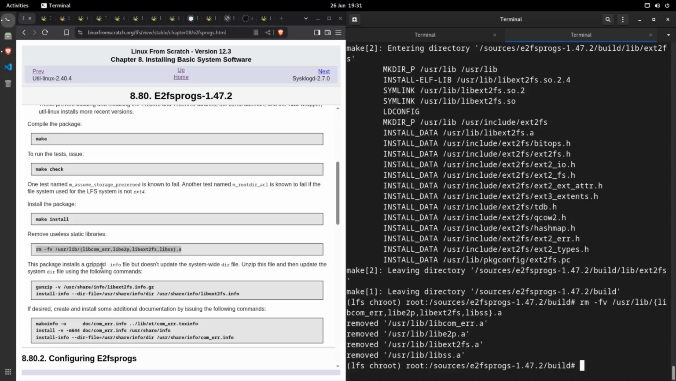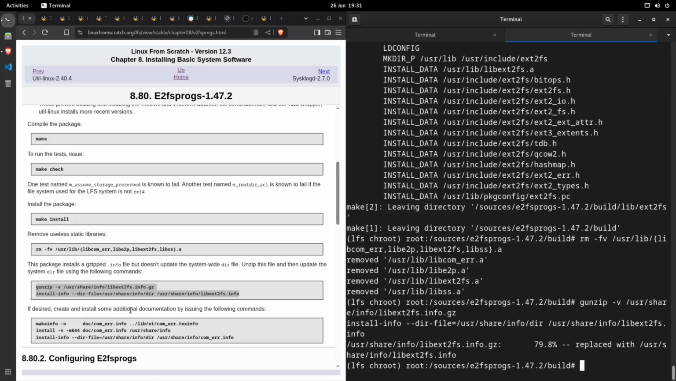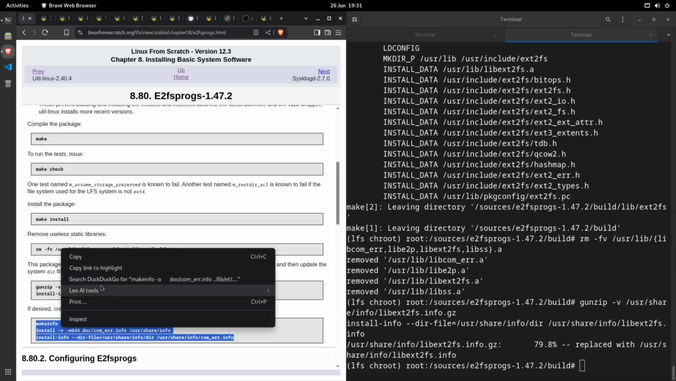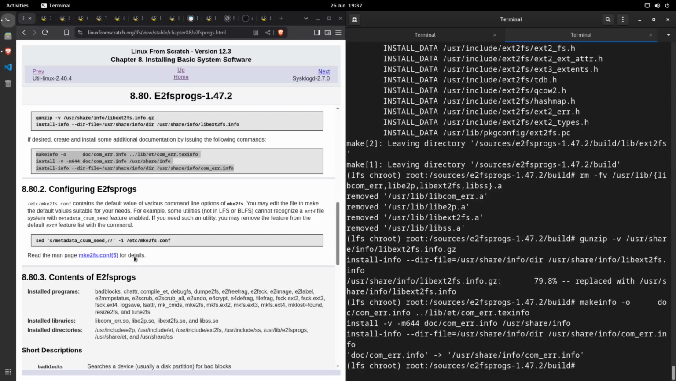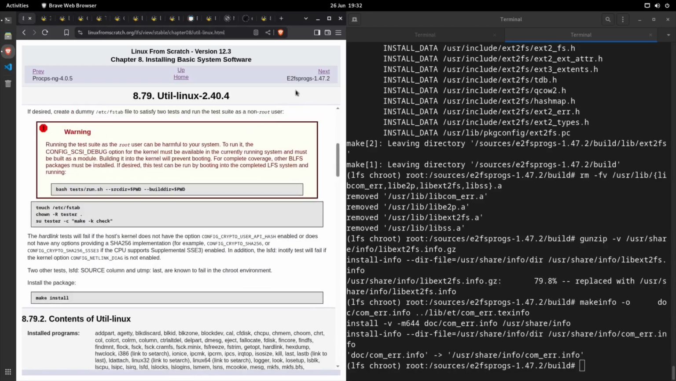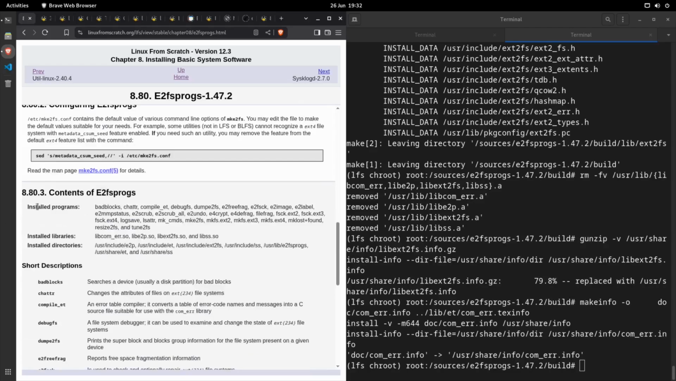This package installs a Gzip info file but doesn't update the system-wide dir file. Unzip this file and then update the info file using the following commands, okay? If desired, create and install some additional documentation by issuing the following commands. Yep. No, we're good. I'm always a little bit worried that I haven't scrolled down enough.